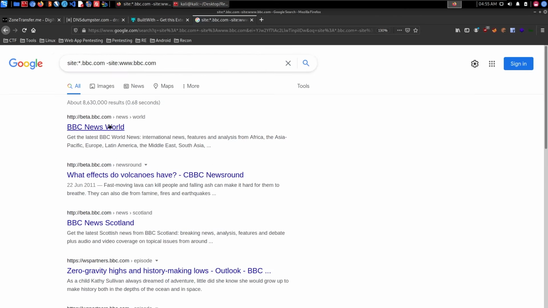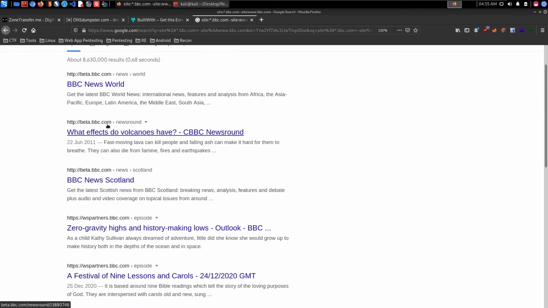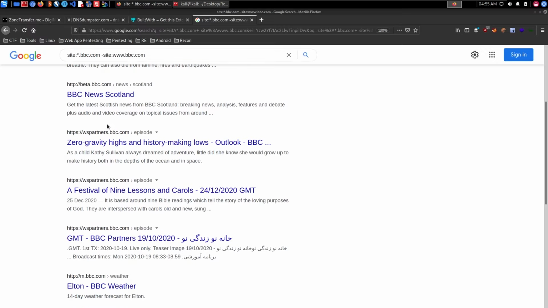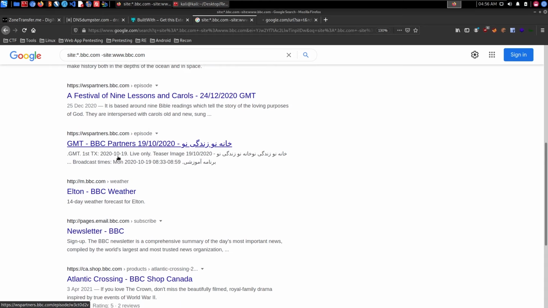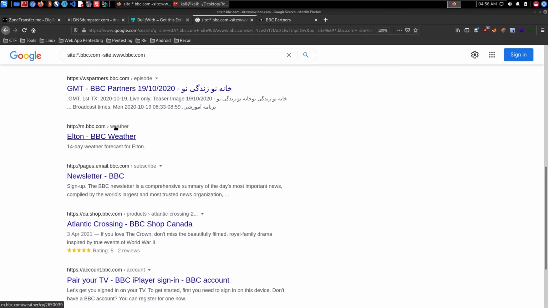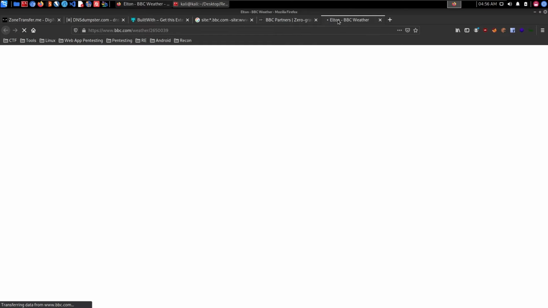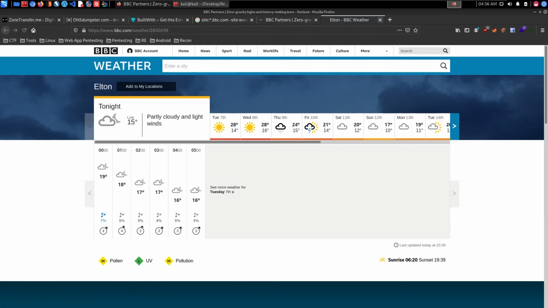So you can see we have beta.bbc.com. So it looks like BBC actually has a few beta domains. We also have WS partners, which is interesting. Let's see what that's about. We also have mobile.bbc.com. So that's their mobile domain, which I'm guessing will redirect to bbc.com. There we are, it redirects as expected.